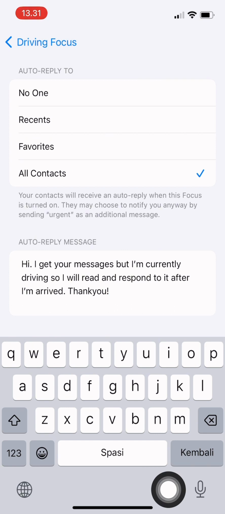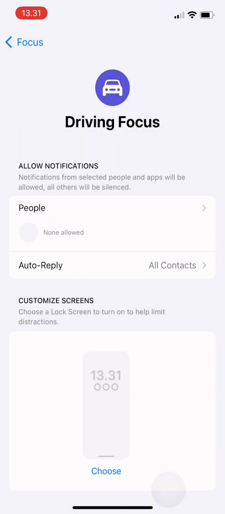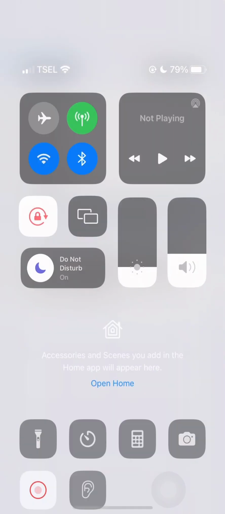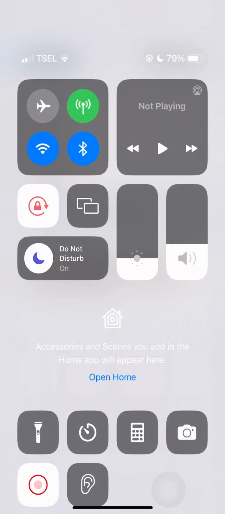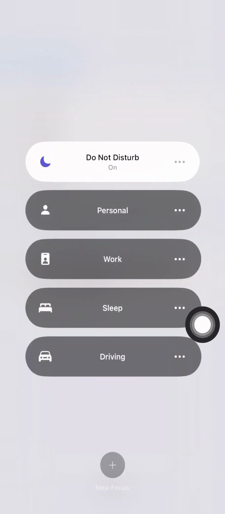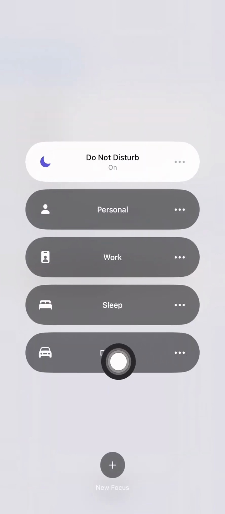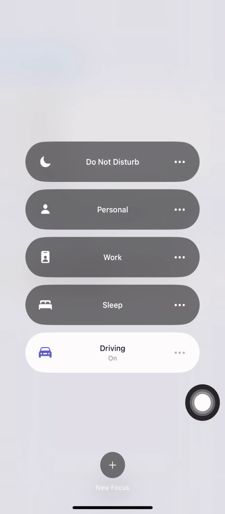And to activate the driving mode, you can go to the control center. You have to go to the control center like this, and you can see this mode. Now I'm on do not disturb, and then you can change it to driving mode. So after you activate this, the auto reply will be activated too. So that's how you set up auto reply on iPhone.